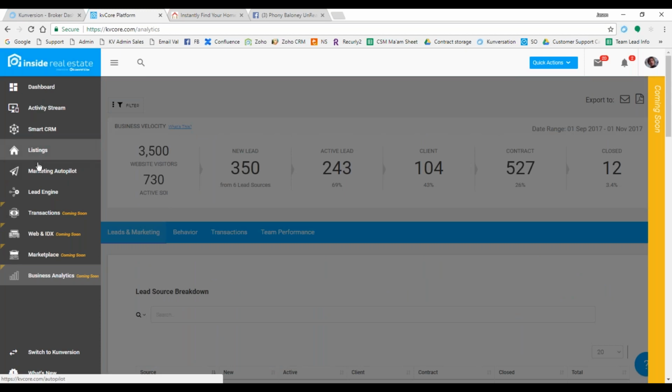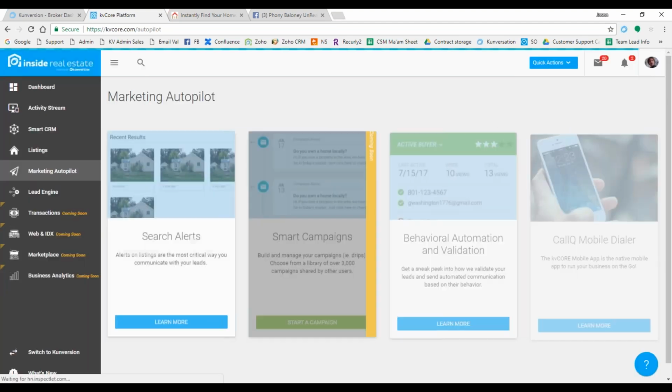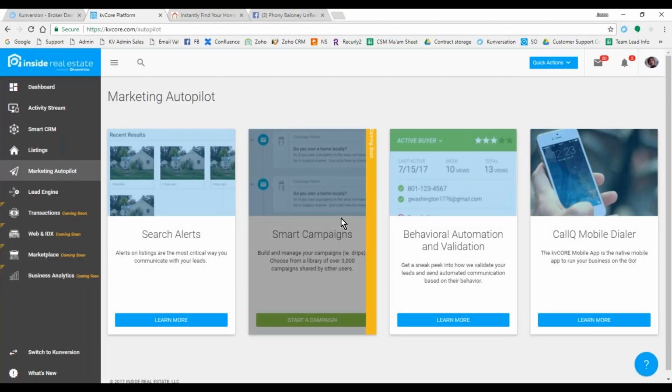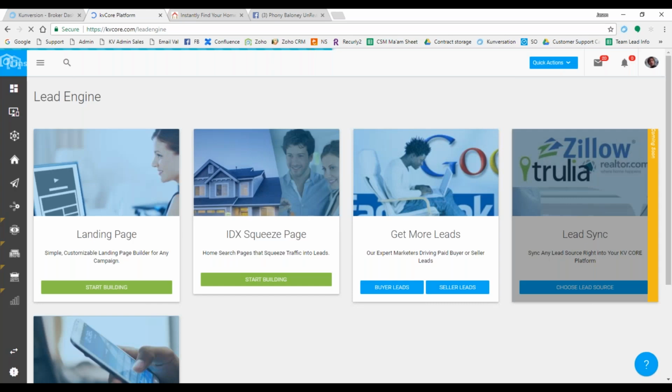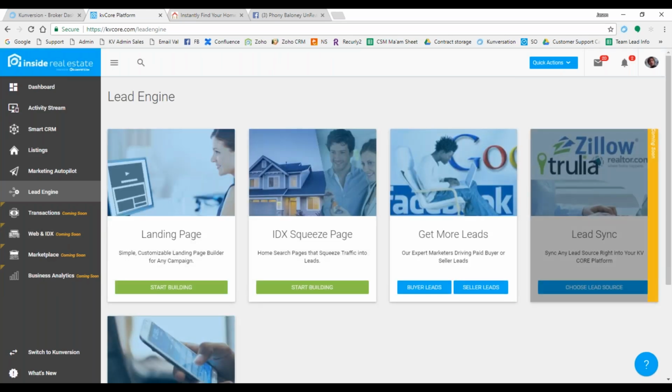Of course, it's going to have all of your listings. It's going to have Marketing Autopilot, which is a highly advanced automated behavior system. So it's really going to correspond a lot more with your leads and really help you guys out. As far as generating new leads, we're going to do that all right from the lead engine, where we can create landing pages, squeeze pages. You could do that pay-per-click like we were doing earlier, lead synchronization, and you can also import your own CSV files directly into the dashboard.